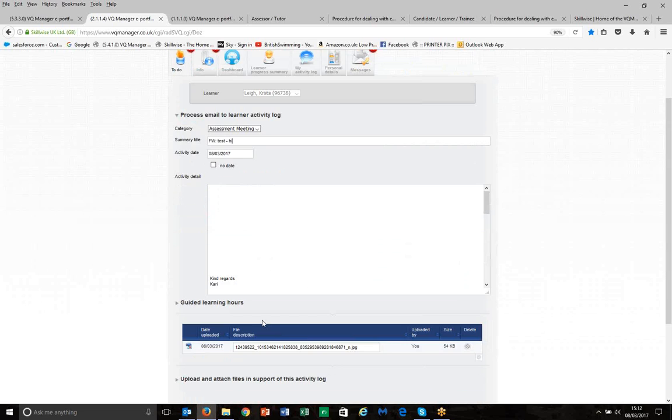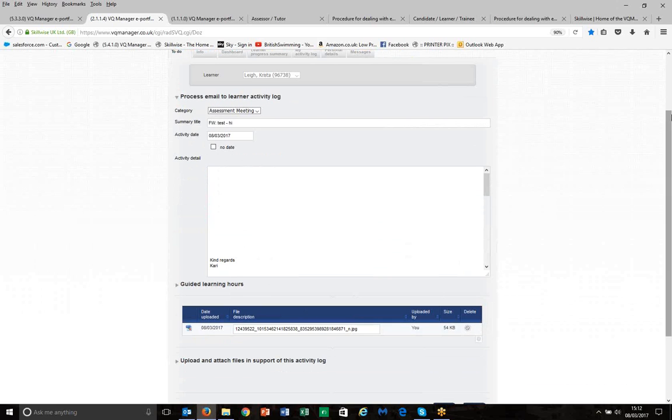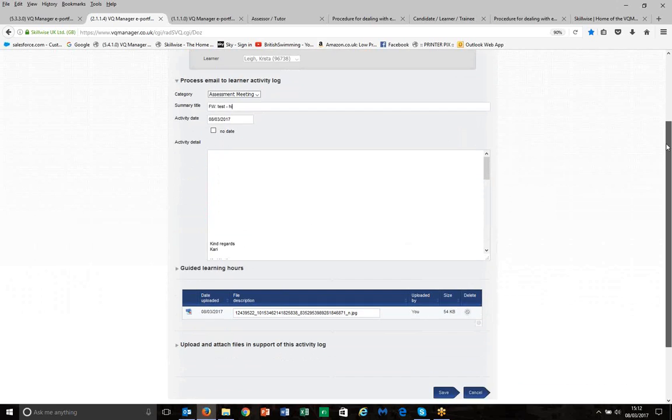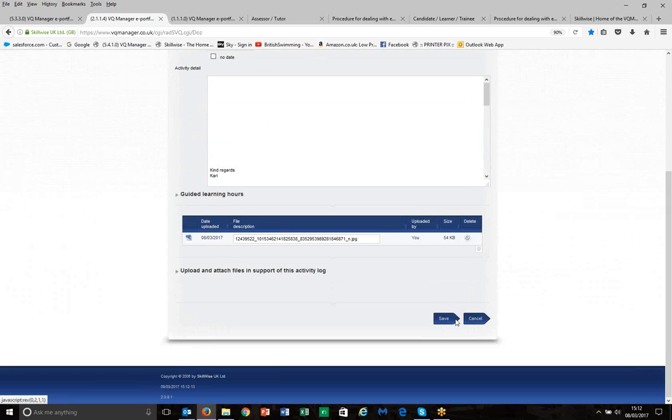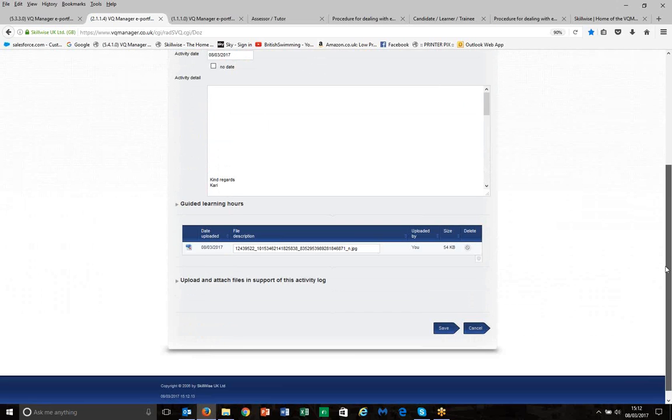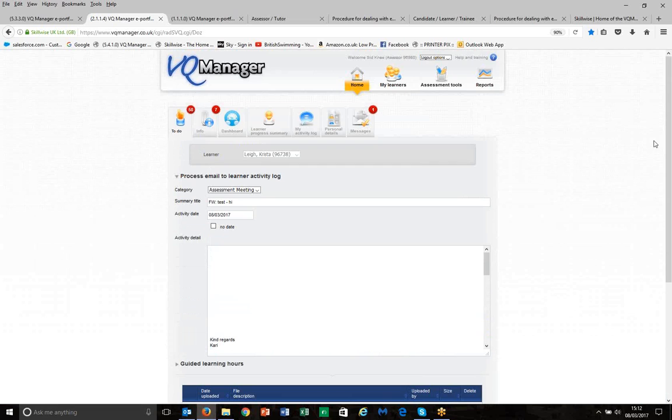You can add additional documents as well if you wish. If this is actually complete, because everything on the email was done intact, you would then just select save, and then that particular email will be saved as an activity log.